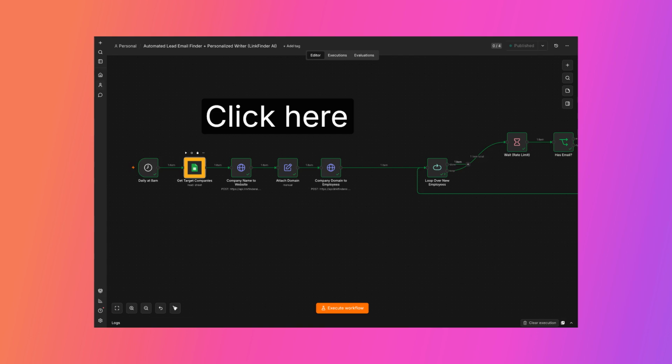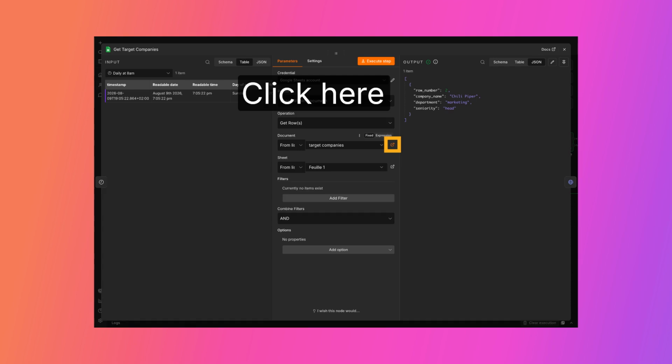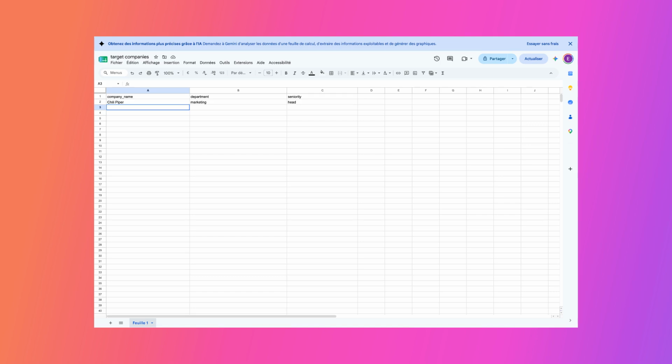Now let's configure this workflow step by step. Start by clicking on the first node of the workflow. Click here to inspect the email node's configuration and output. Switch to Target Companies. Google Sheets to manage the list of companies and lead criteria.